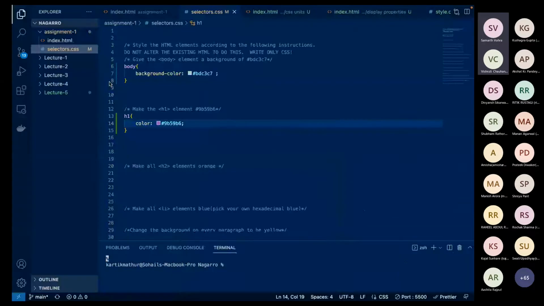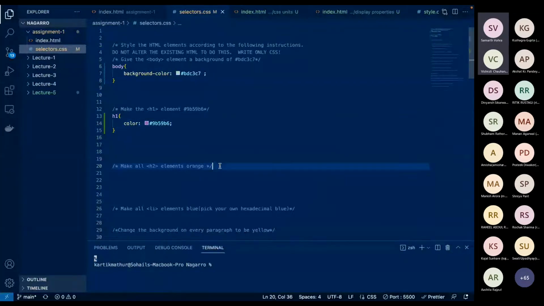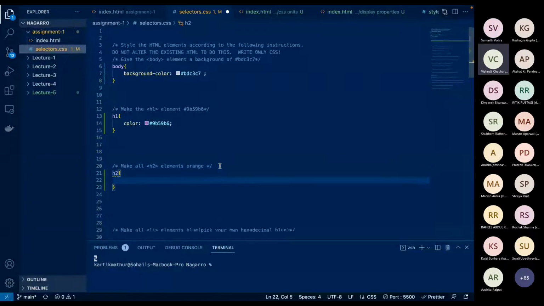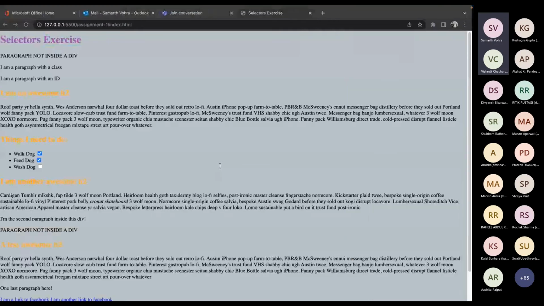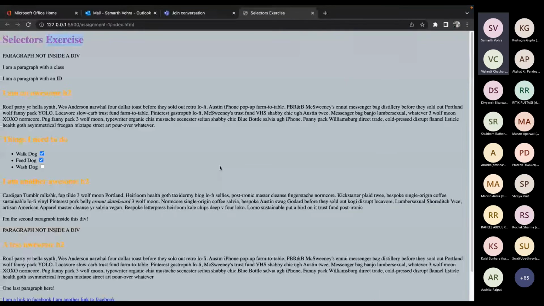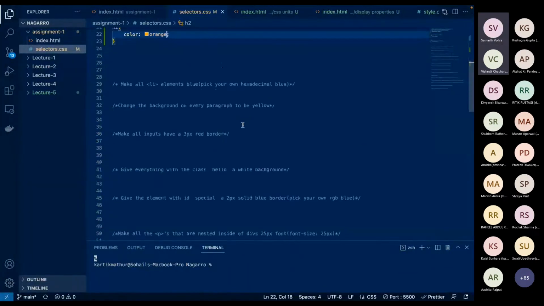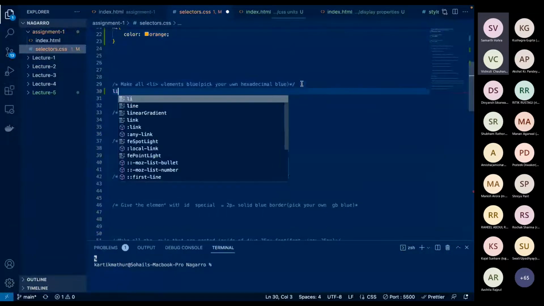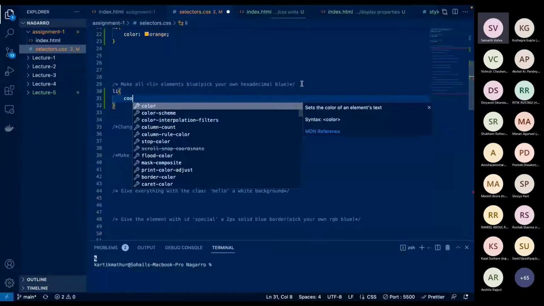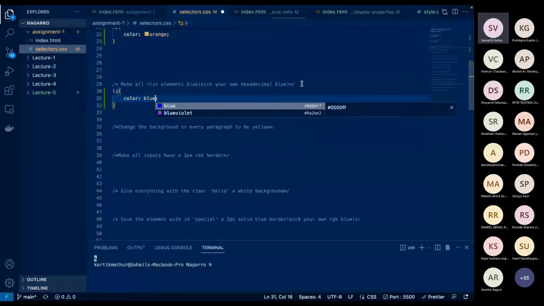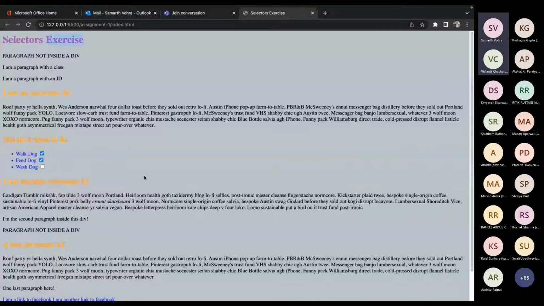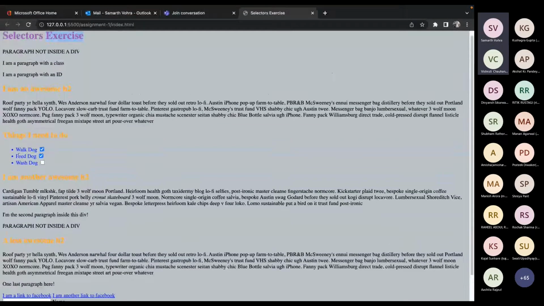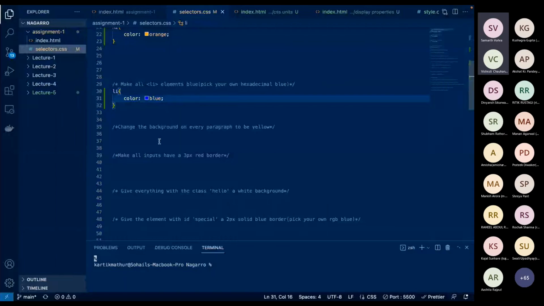Okay, cool. Now make all the H2 elements orange. Simple again. Color is orange. It hardly matters which color it is, and the H2 elements are getting the color here. Okay, so make all the Li elements blue. Pick your own hexadecimal. Doesn't matter. Selecting all the Lis, and again, color. Color is equal to blue. Any blue, doesn't matter. Saving it. Now we'll see. I guess these would be the Lis, and these are in blue color.